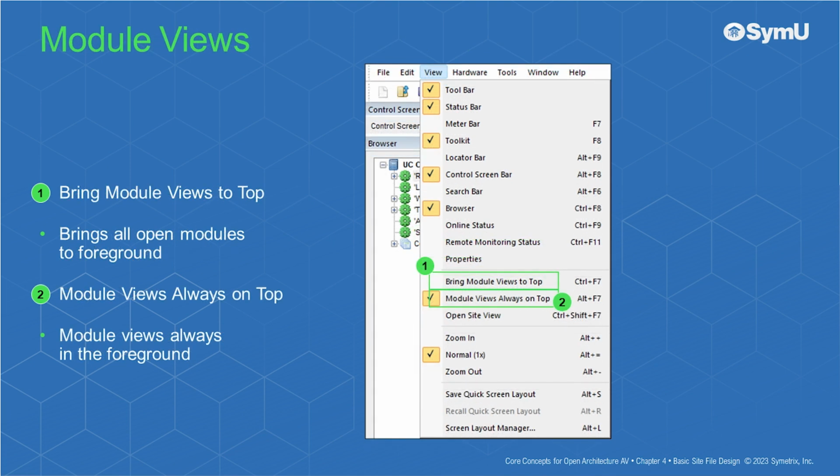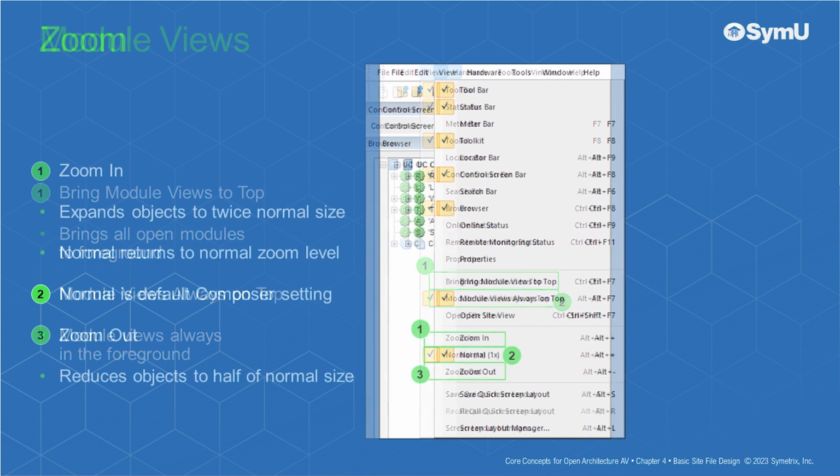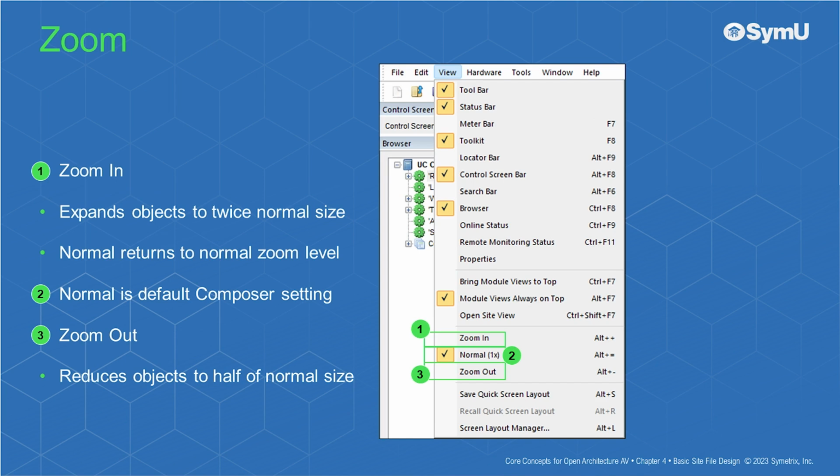Bring module views to top brings all open modules to the foreground. Module views always on top: module views are always in the foreground. Zoom in expands objects in the site or design view to twice normal size. Normal returns the site or design view to normal zoom level. Normal is the default Composer setting. Zoom out reduces objects in the site or design view to half of normal size.